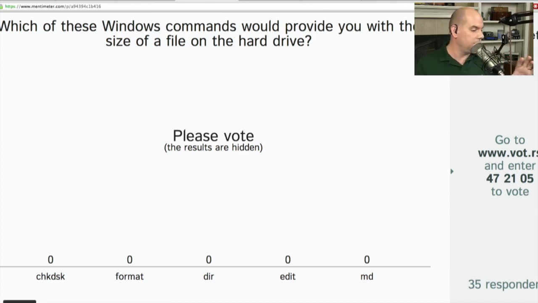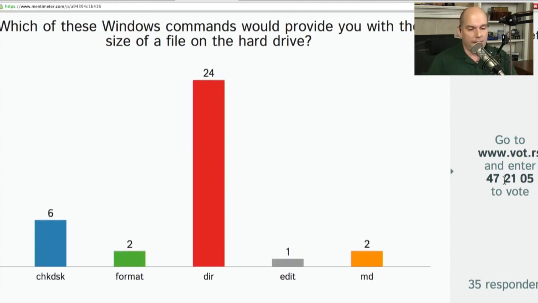We have 35 respondents. What could possibly be the answer for the command? Some of you chose dir. 24 of you did. Most of you did. I didn't fool anybody with this one either. Check disk is the command that tells you the size of the storage device itself and also checks for any types of errors, but doesn't tell you the size of a particular file on the hard drive.